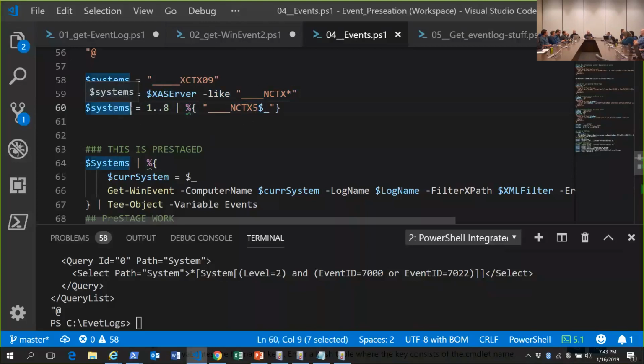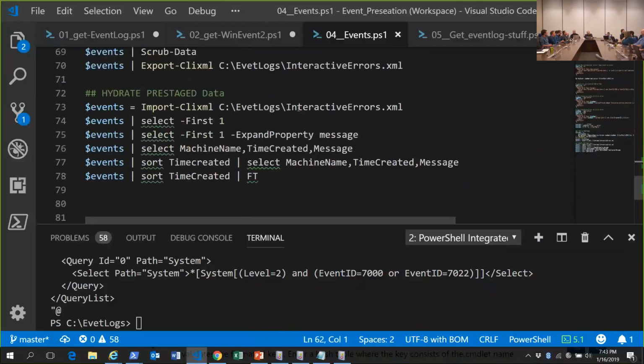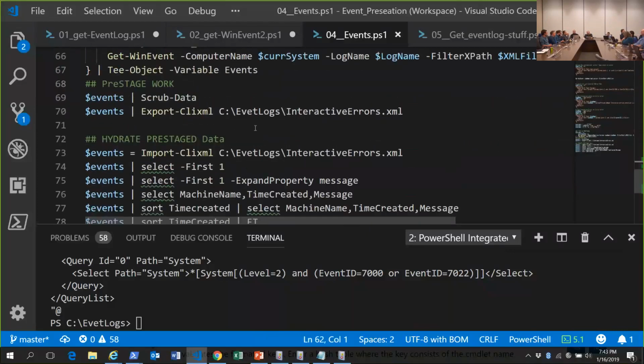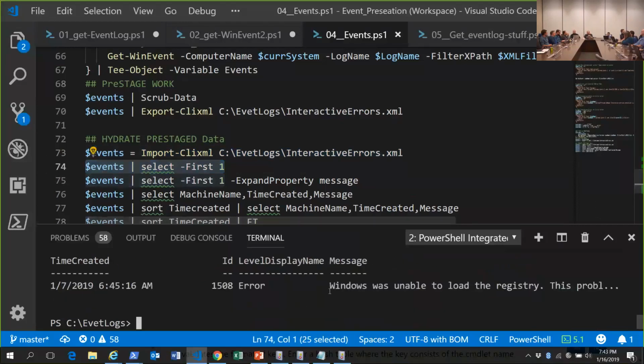So now I have an array of the servers that I have. Again, using the same magic we did before, give me all the servers, define what the current server is, go give me the event logs, throw that XML filter above, and I actually did that. So again, this is pre-staged information, so I'm not actually talking there anymore, but I can send it out to an XML to events. And so here is live data that was scrubbed.